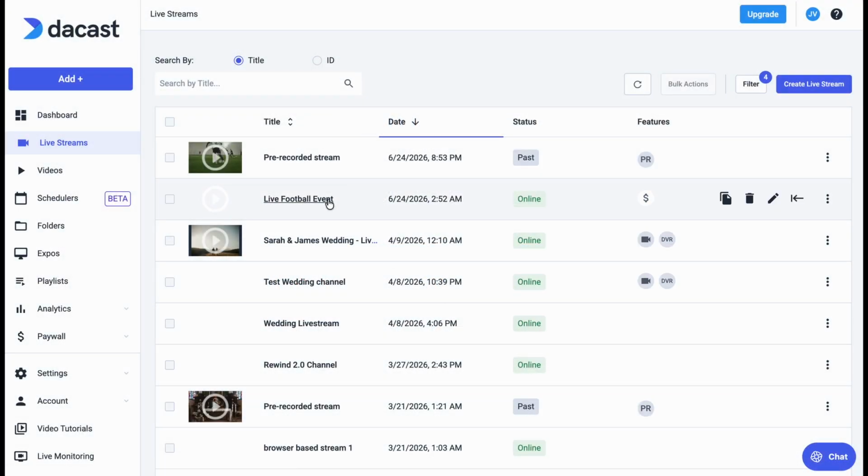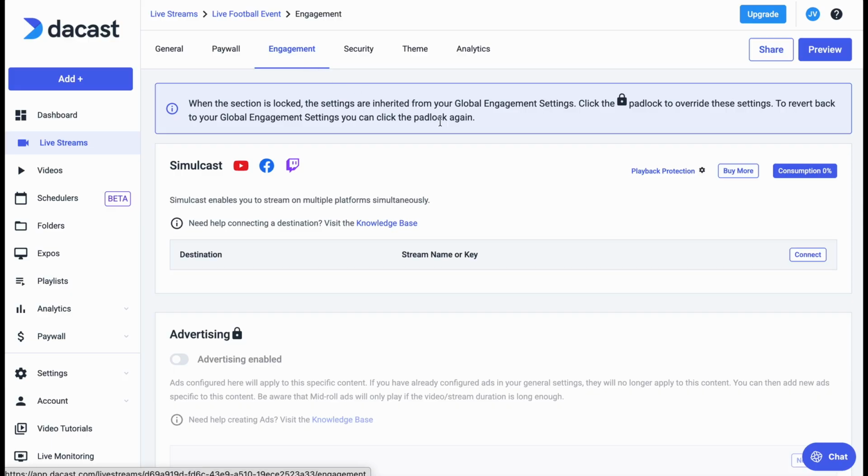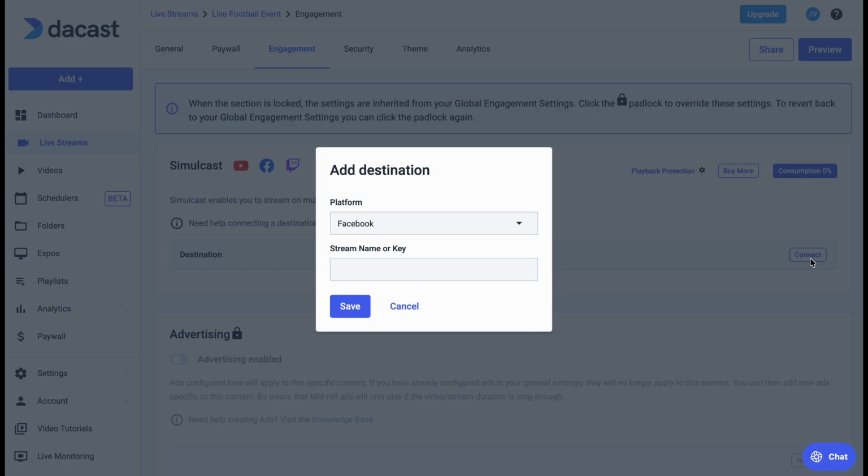Open one of your live streams, then click on the Engagement tab. From there, click the Connect button to bring up your Simulcast settings.